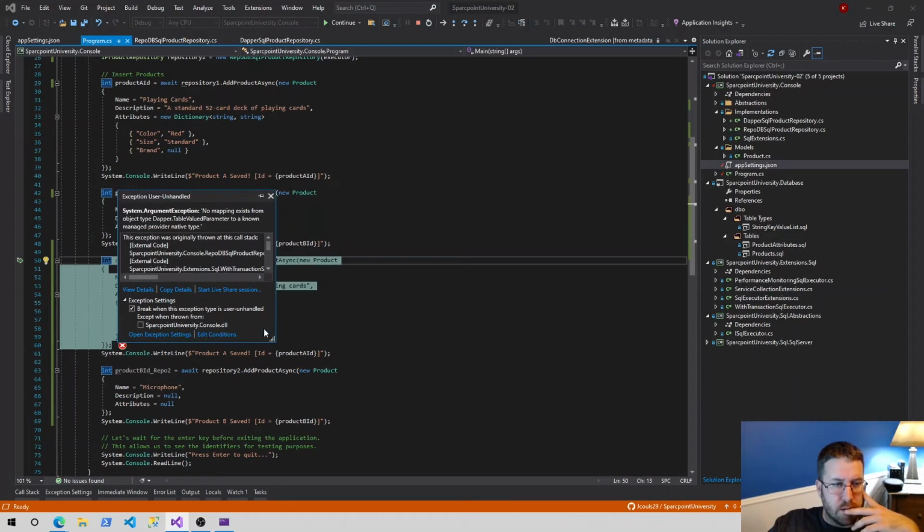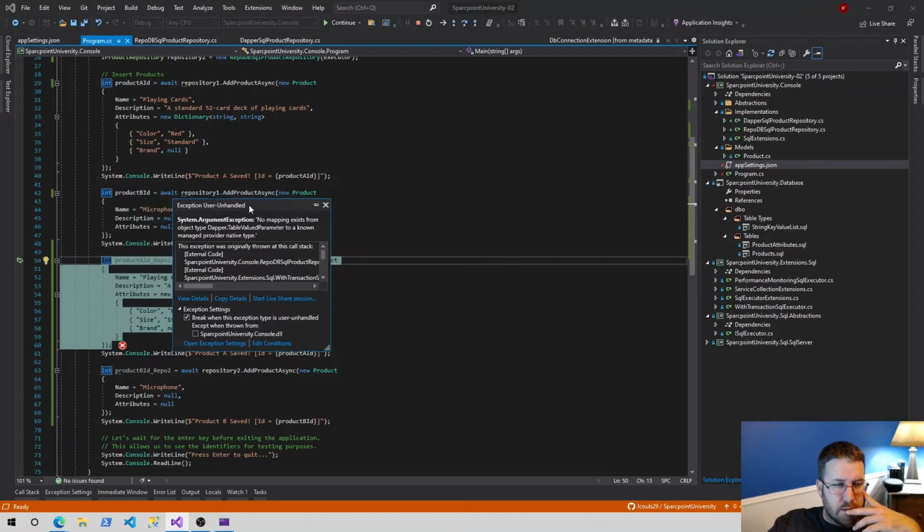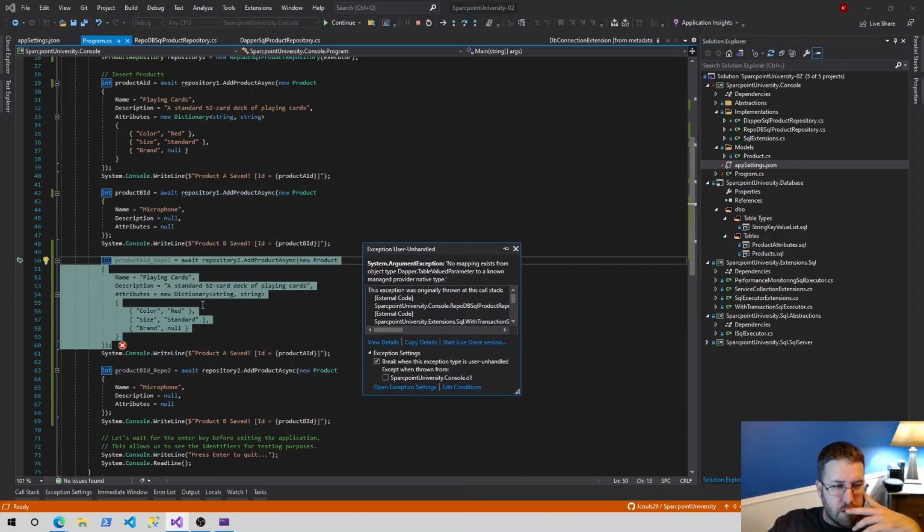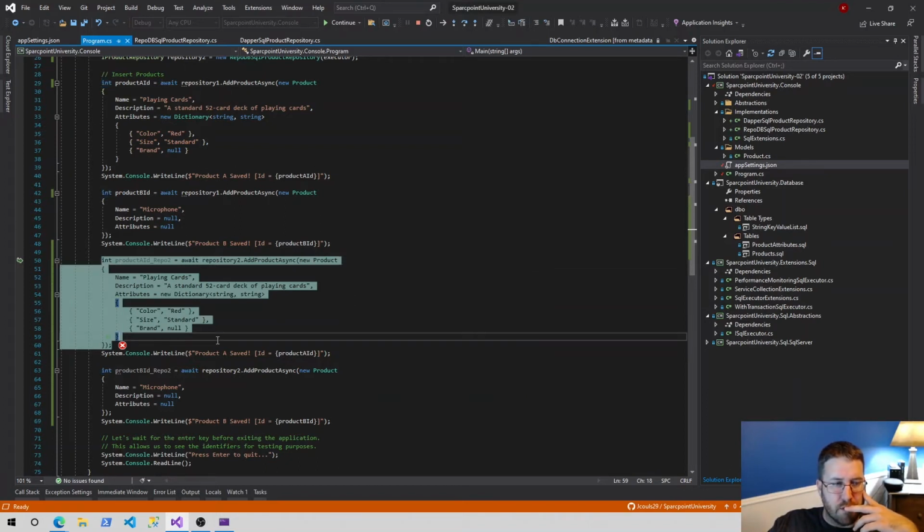So this is a problem. It doesn't actually utilize the custom query parameters it did before. So no mapping exists from type table value dapper.table value parameter. Okay, that means we're going to have to change a little bit more than what we did before. So let's see if we can figure that out.